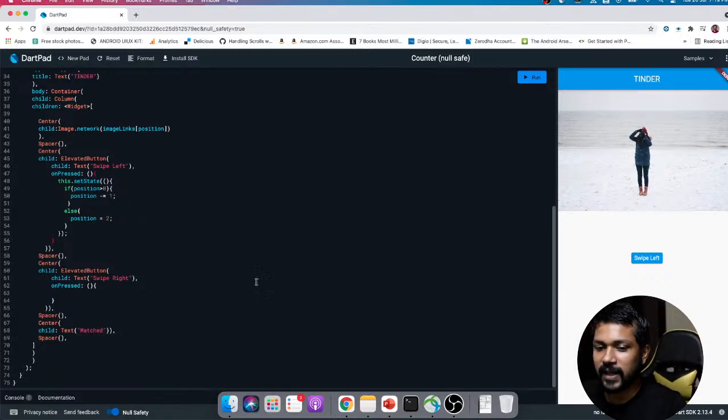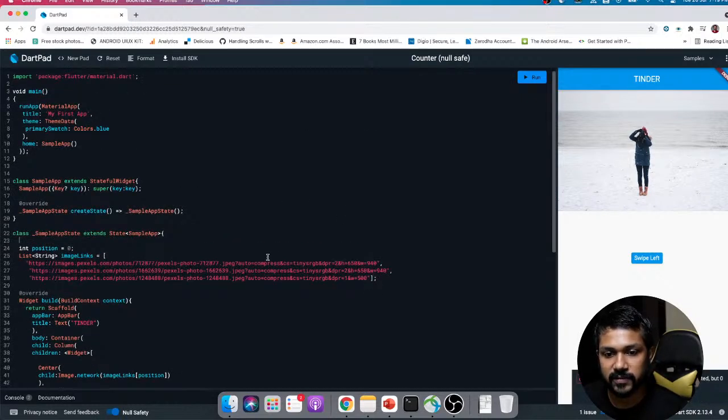For the swipe right, I'll just say this dot setState. No, I just want to say, instead of this matched being printed all the time, I want to have an empty value for this. I'll probably have a string created.